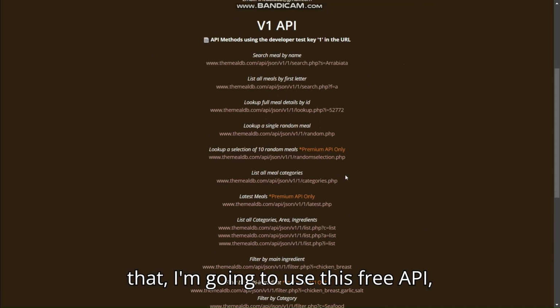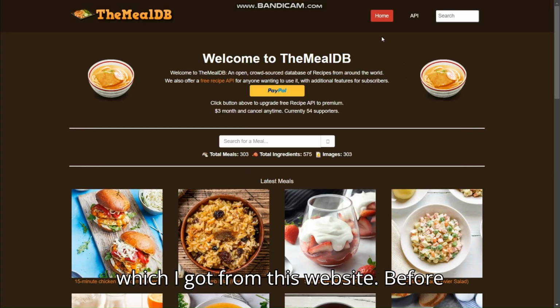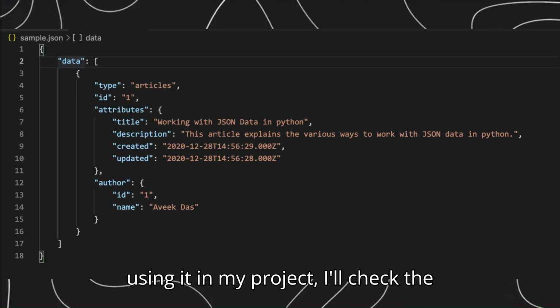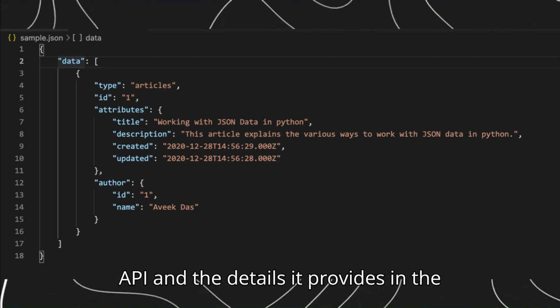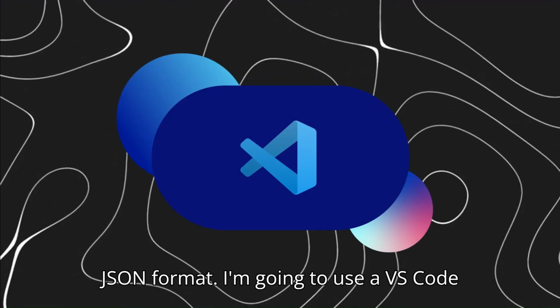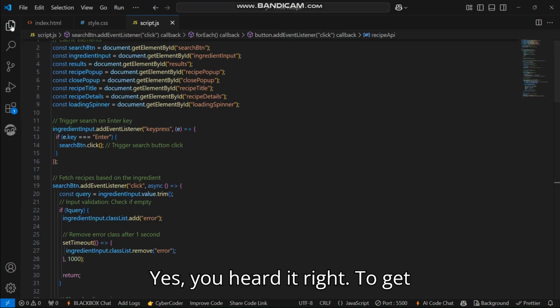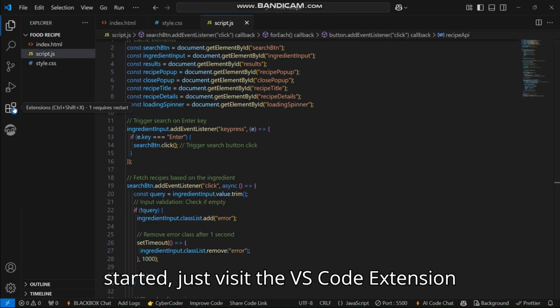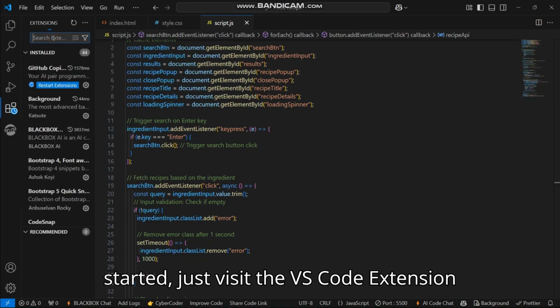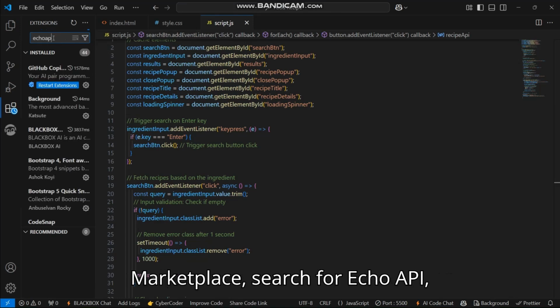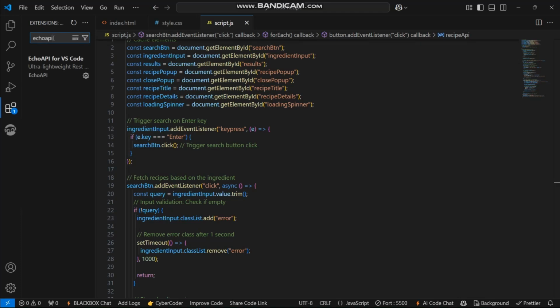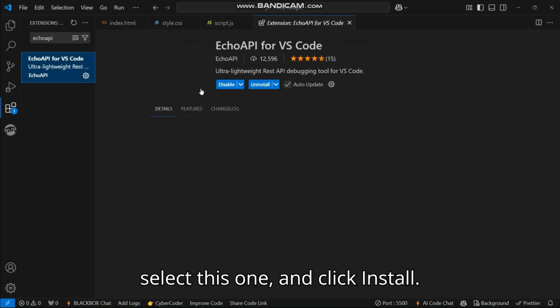For that, I'm going to use this free API, which I got from this website. Before using it in my project, I'll check the API and the details it provides in the JSON format. I'm going to use a VS Code extension called Echo API. Yes, you heard it right. To get started, just visit the VS Code extension marketplace, search for Echo API, select this one, and click install.